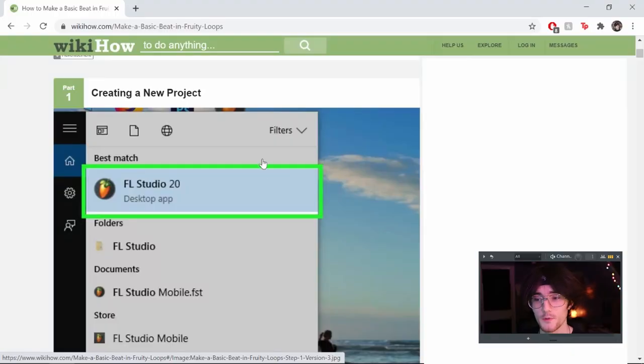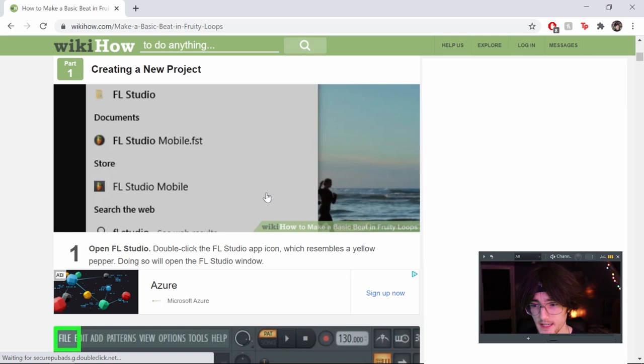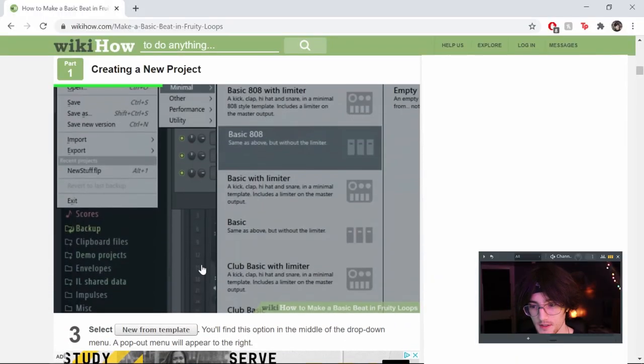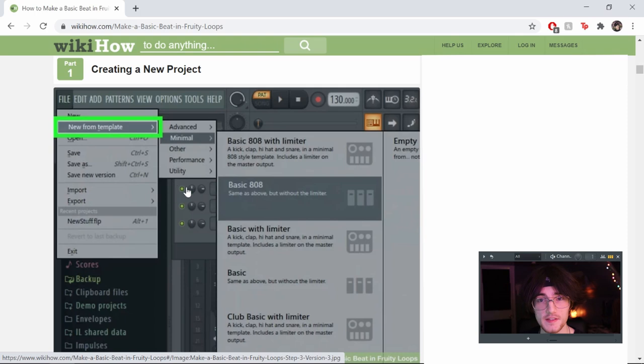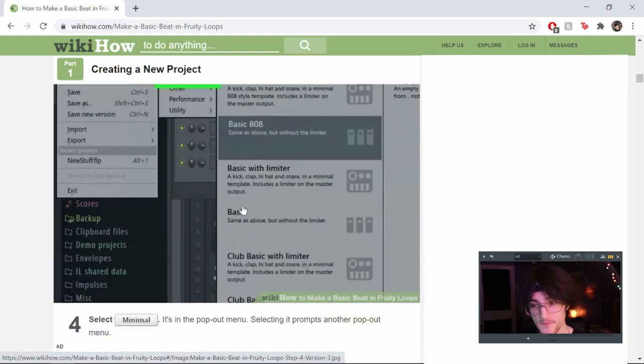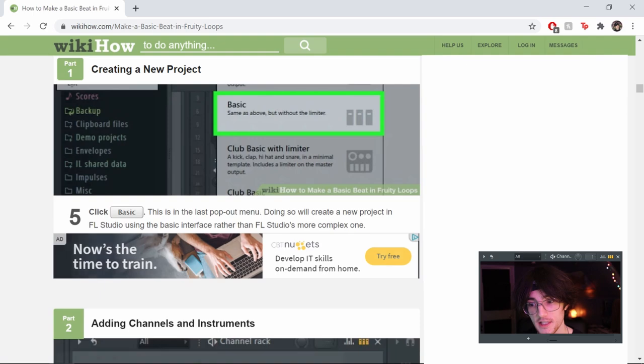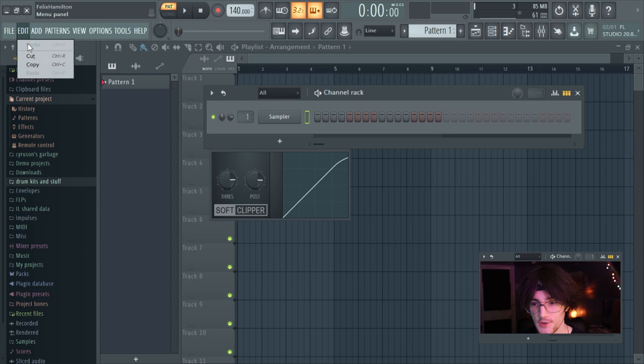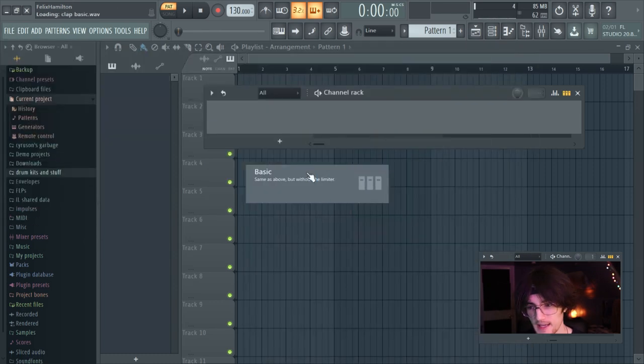All right, so part one is creating a new project. Open FL Studio, double click the FL Studio icon, which looks like a yellow pepper. And that will open an FL Studio window. I think we got this part down. Okay, so next step is click on file. That's step two. And now step three is to select new from template, which is this right here. So this is gonna take a lot of steps here. Select minimal. Okay, we're getting there. And now click basic. All right, now we're getting into the good part. Okay, let's see if I can remember correctly. File, new from template, minimal, and now basic.